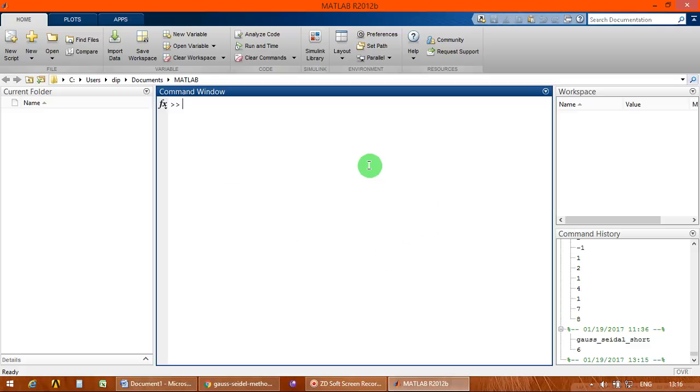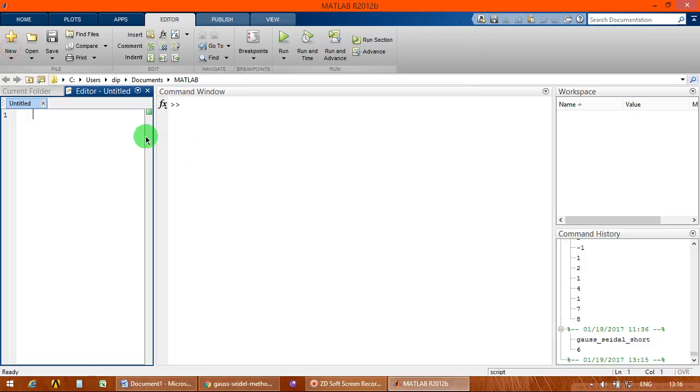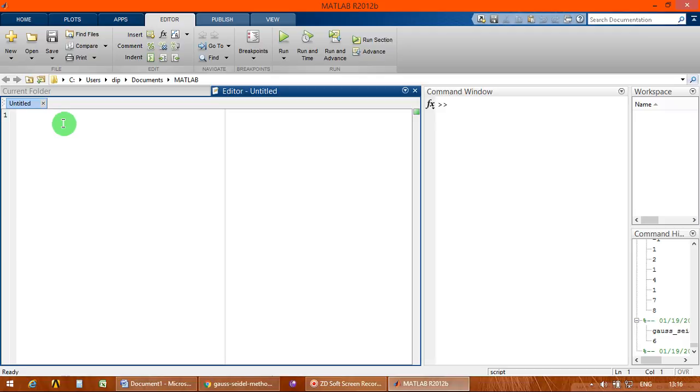In that we have to generate a code. That code should be generated in the editor. So go here and click. An editor box is open. So this one is the editor box. In this we have to type our code.